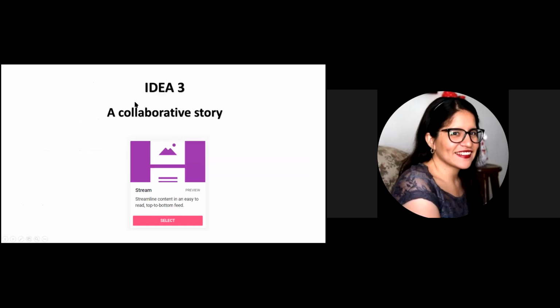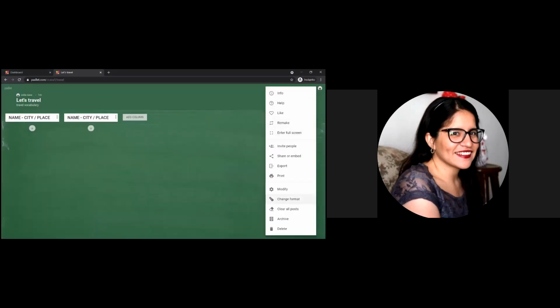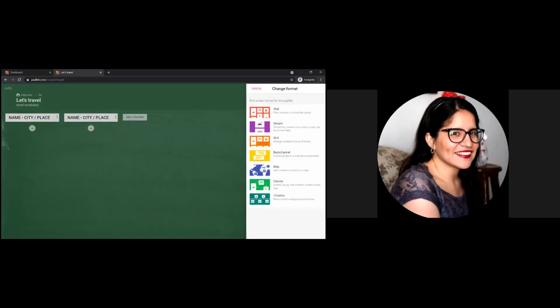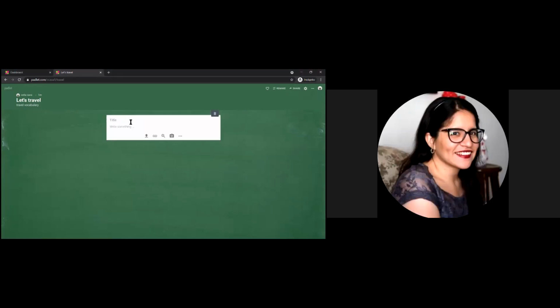So let's see what it looks like. Let's go to Padlet one more time. Remember that you can change the settings on Padlet. On these 3 little dots, you can click on change format. In this case, I'm going to change all this to the stream. So there we go. Nothing appears right now. So take a look at this.